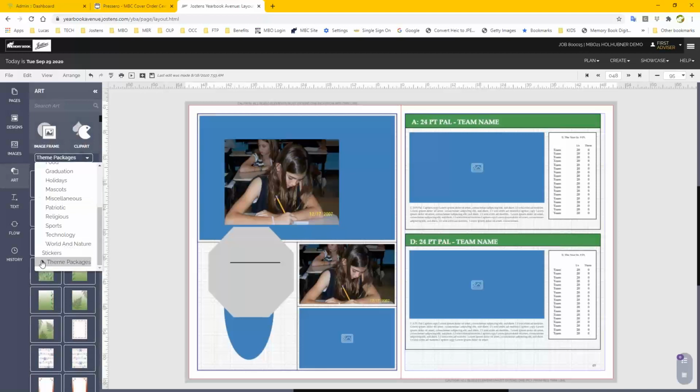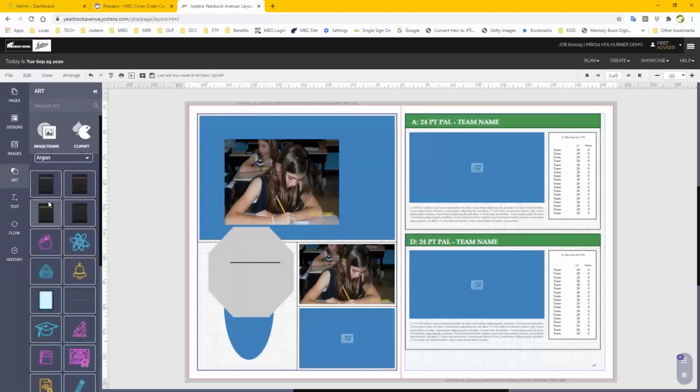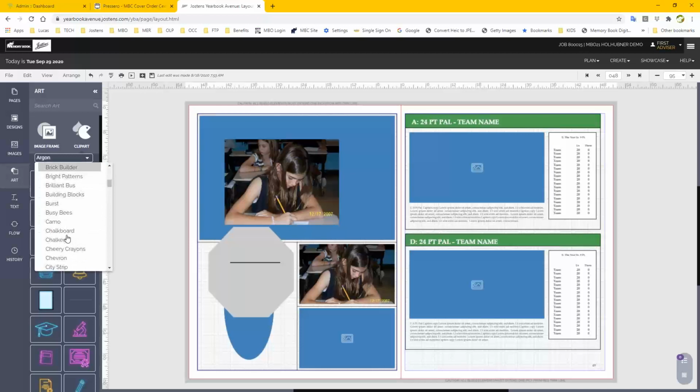But if we click on the arrow next to theme packages, we're going to come down and you're going to see all these other subcategories. Some of these go with some of the covers that we have. So for instance, Argon is one of our covers, and here's all the backgrounds and clip art that go with that. So that's just where you're going to find our theme stuff and our clip art, all under here.